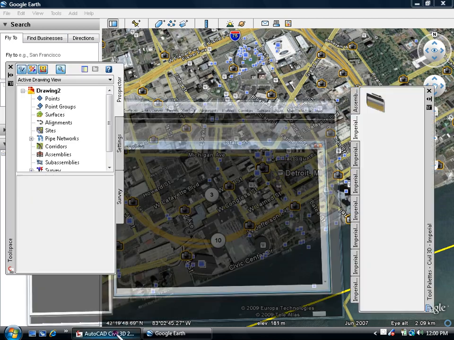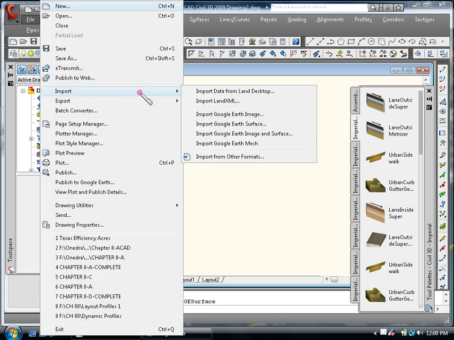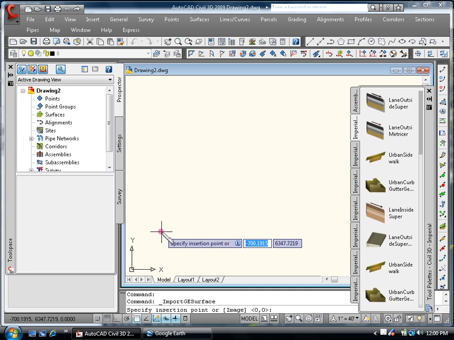Right, next, let's go back to Civil 3D and go to File, Import, Import Surface from Google Earth. Specify point. You can click 0, 0 if you wish. Specify 0, 0 or 0, 0, and click Enter. Rotation is going to be 0.